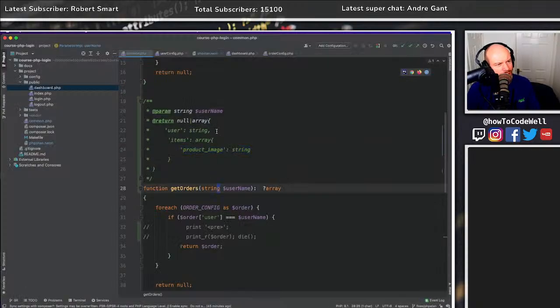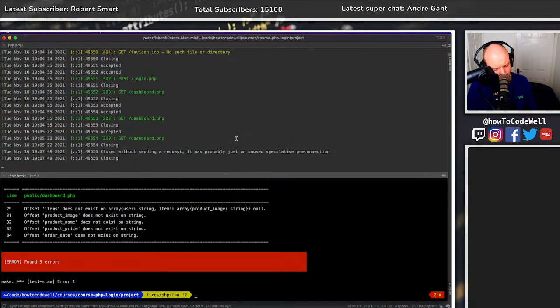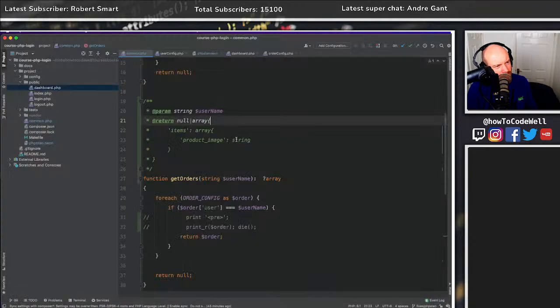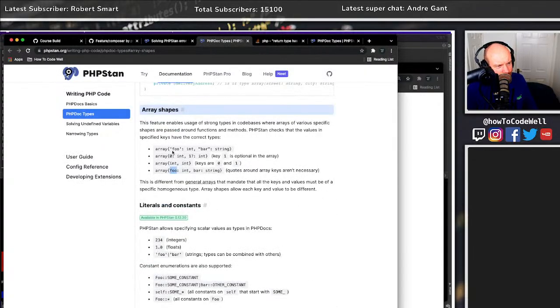Okay, let's get rid of that for a second. Let's just focus on the items. Okay, items still doesn't exist. Doesn't exist on... Why do you still think this is a string? I'm doing something completely wrong, right? Something is completely wrong here.